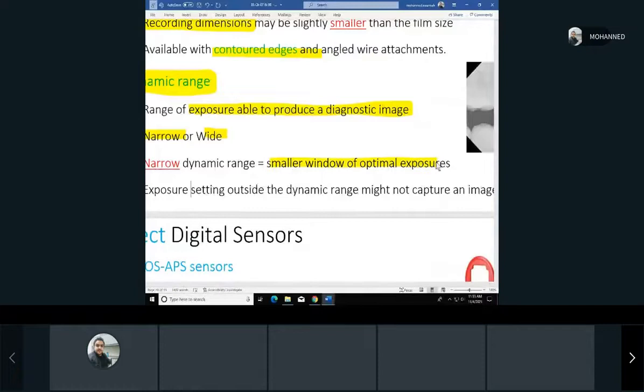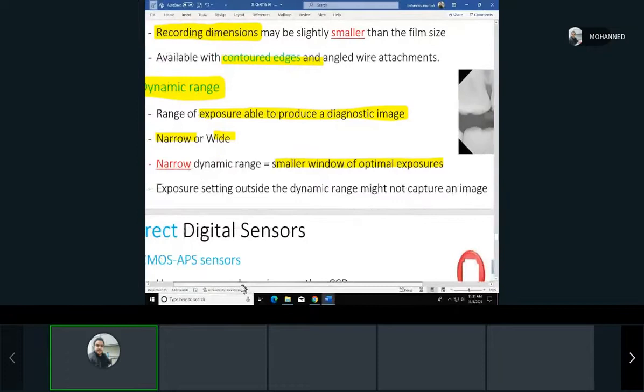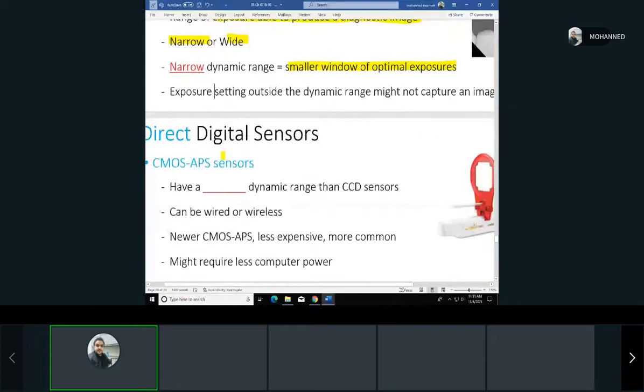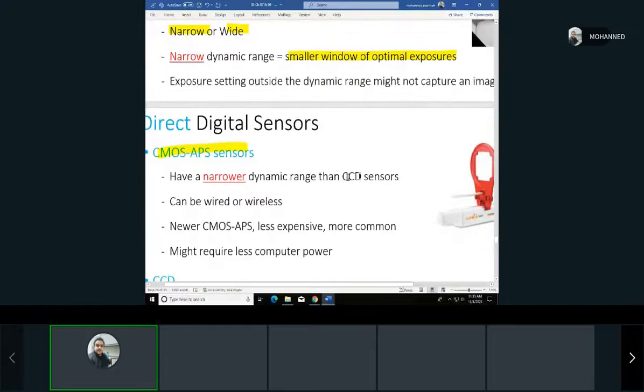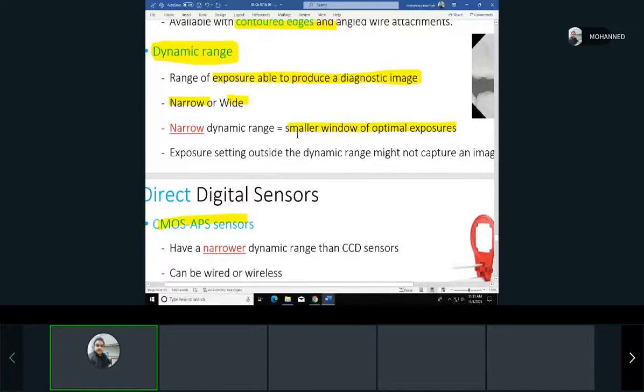So if you're trying to get an image, we'll see how this relates to these sensors in a minute. For example, one of the sensors has a narrower, smaller dynamic range than the other one. Like this one has a narrower dynamic range than the CCD, which means you have to get the actual exposure amount to get a good x-ray. If you go above that amount, most probably you'll get a grayed out x-ray. If you get a little bit less than that amount, you might get an unexposed x-ray. So it gives you a little bit more limitation with your exposure. That's when you have a narrow dynamic range.